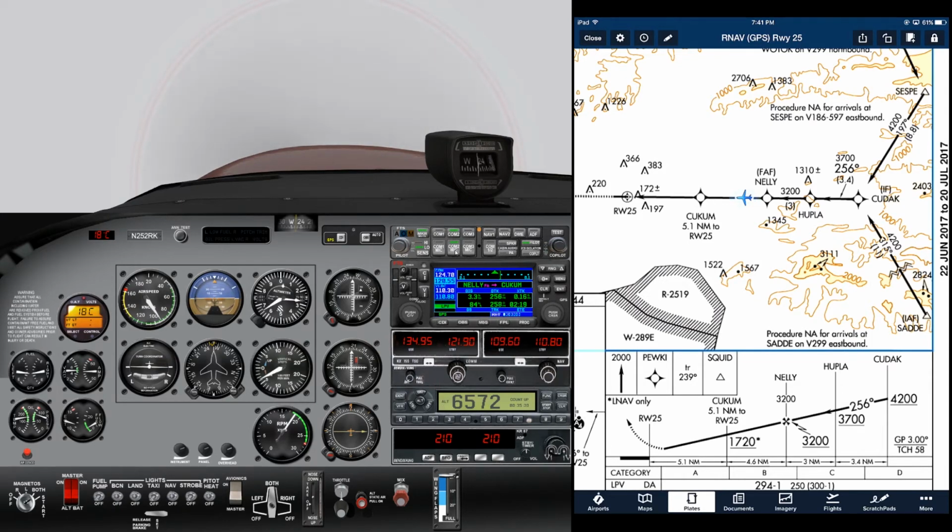There's 2,600 for 300. We are clear to land on runway 25. Just a small correction to the right to bring the needle back to the center.